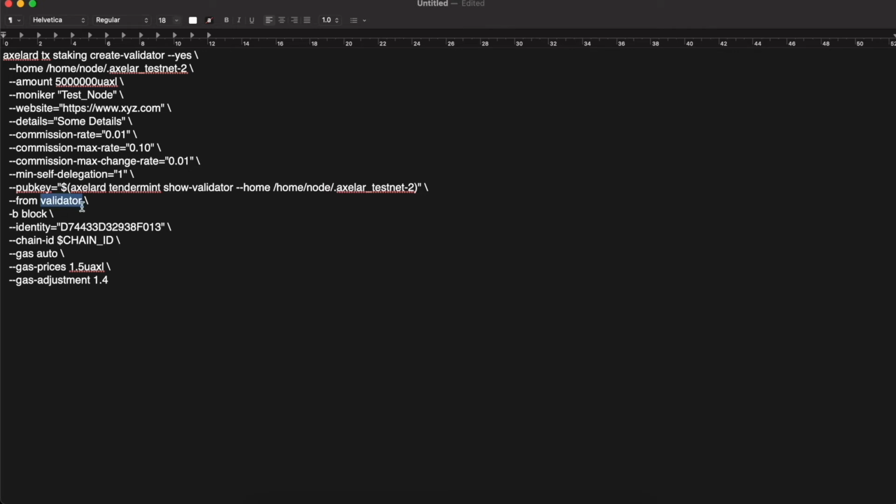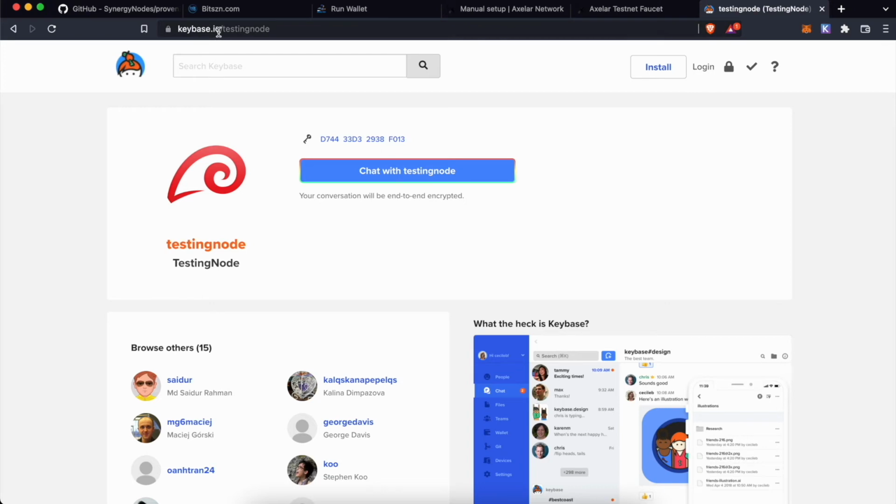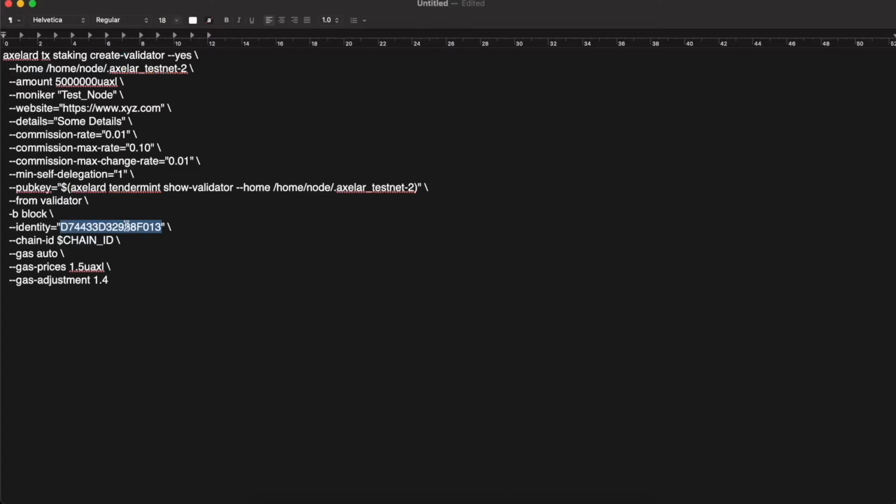This is from our validator wallet address, and identity is the Keybase ID. For people who do not know about Keybase ID, they can go to keybase.io and register an account. Here we have created a test account, generated a key, and copy pasted this key over here in this command. Give the chain ID. You can directly pass the chain ID over here, or else you can give this variable which you have registered and present in the .profile file, and we have to pass some gas to get this transaction to go through.